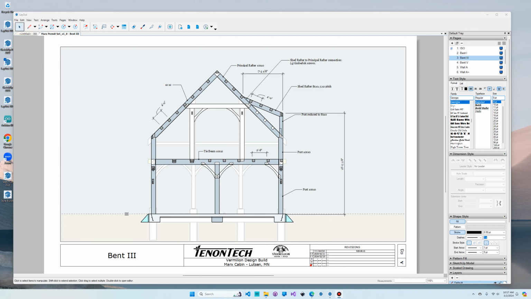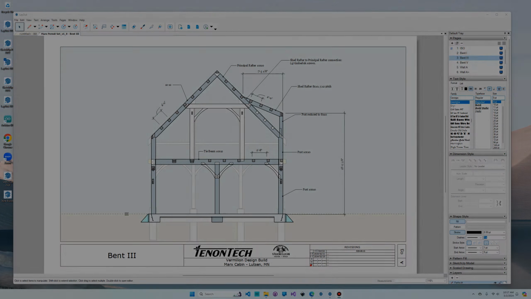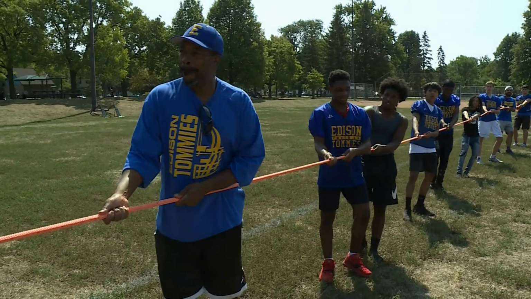I'm your instructor Clark, and today we're going to learn how to make 2D section drawings with SketchUp, Layout, and the Super Section plugin. Nice and slow.